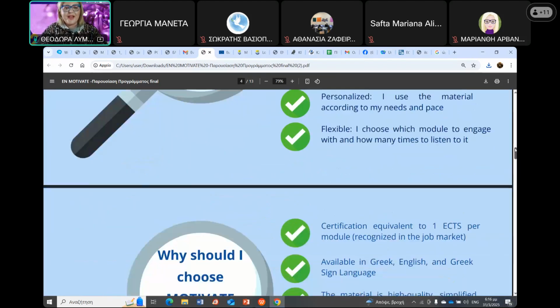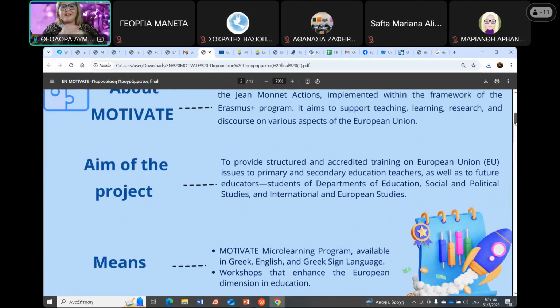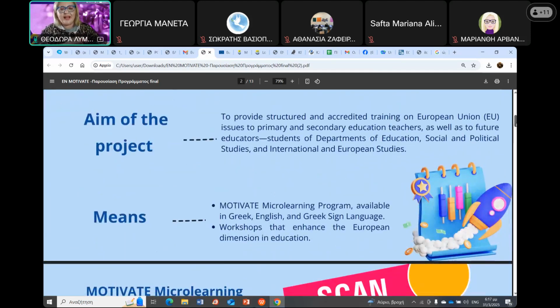And which is the aim of the project? Let's see this. First of all, it's providing structured and accredited training on European Union, very important issues, to primary and secondary education teachers, as well as to future educators, students of departments of education, social and political studies, and international and European studies. So the means of this program is a micro-learning program available in English, Greek, and Greek Sign Language. The workshops enhance the European dimension in education.